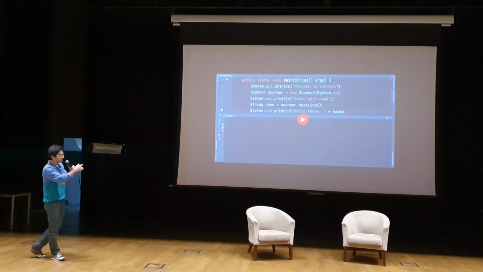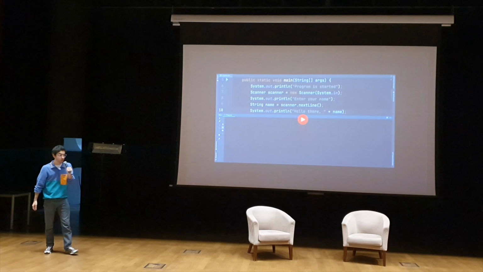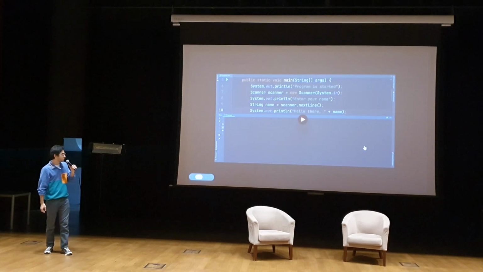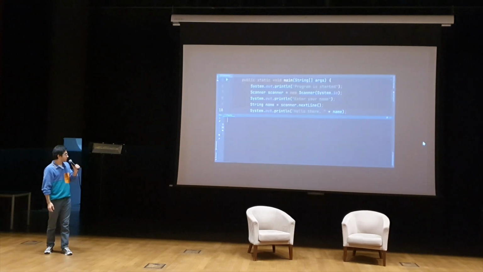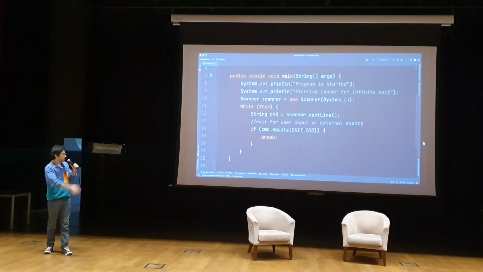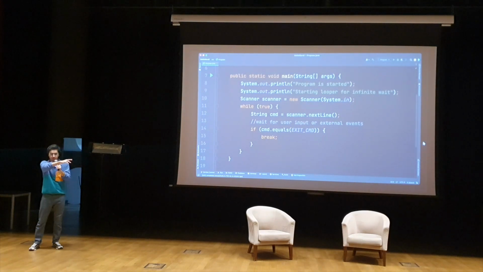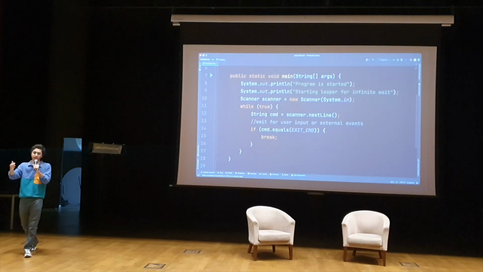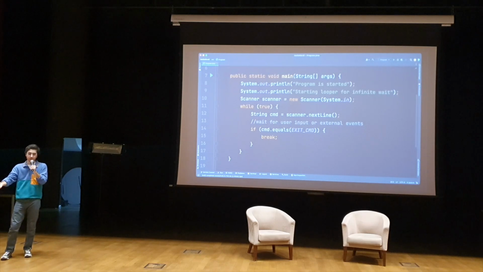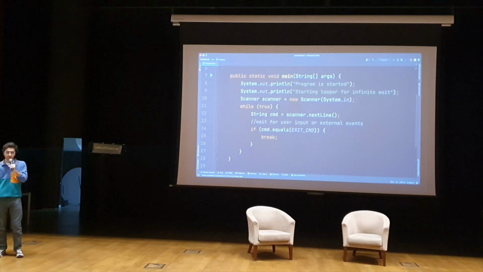Let's see the example of how it can be done in a regular Java application. The next slide. You can do something like this, right? You can use an infinite loop, and then inside it, you wait for a user to enter something. Once a user enters something, the program will not shut down. It will just wait for a user to enter something again. So let's see the video. How does it work?